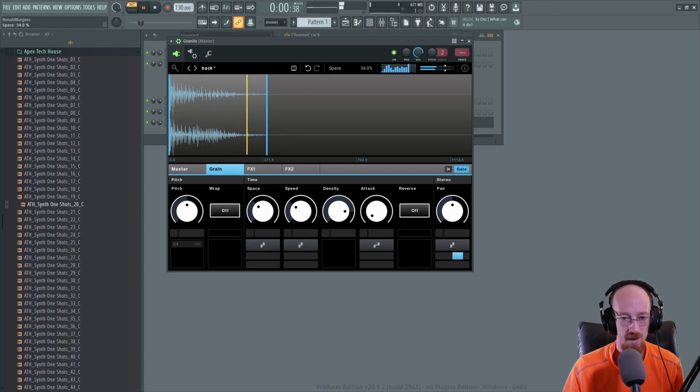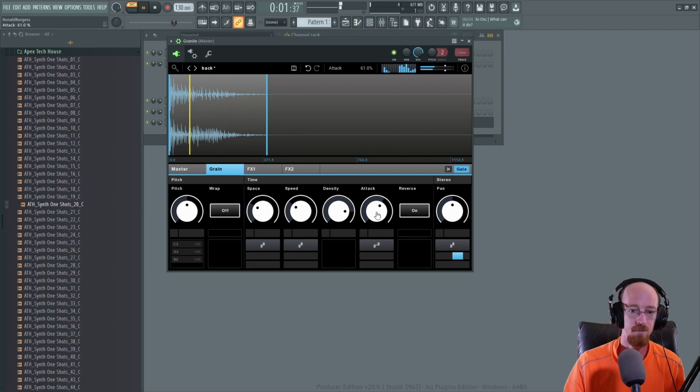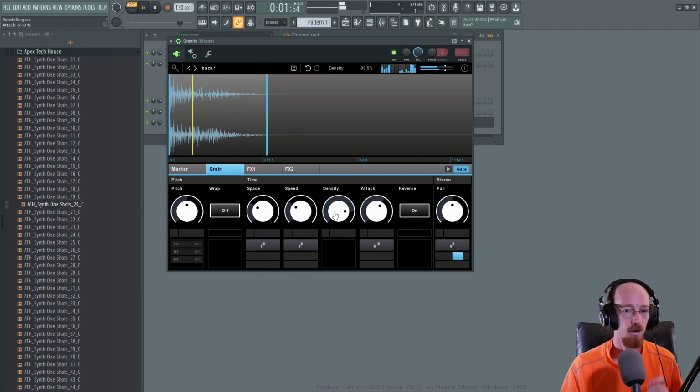So I'm going to bring the space down a little bit so we have things being selected. You can also reverse the grains, which is pretty cool. And then you can control the individual attack. Now the density is how long each individual grain holds out for.